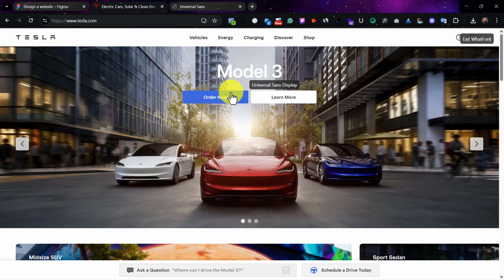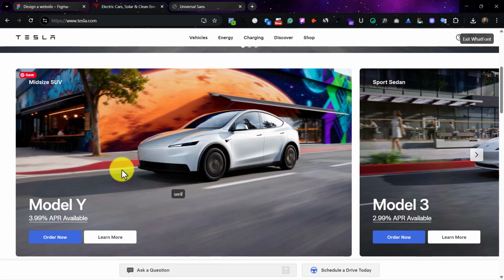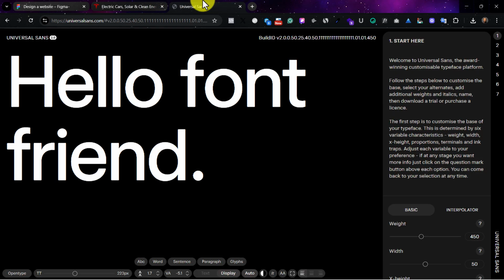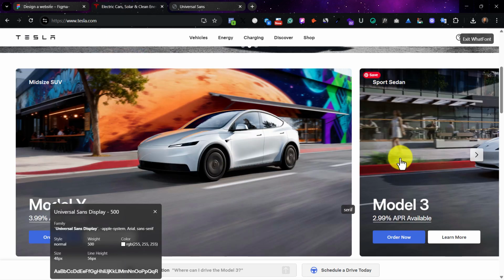So then you can highlight over the site and see what font was used. Currently what was used was Universal Sans Display, and as you can see, I opened the website so you can check it. What I've not really checked very well is that I think Tesla modified the text a little bit, not so much, but a little bit, right?